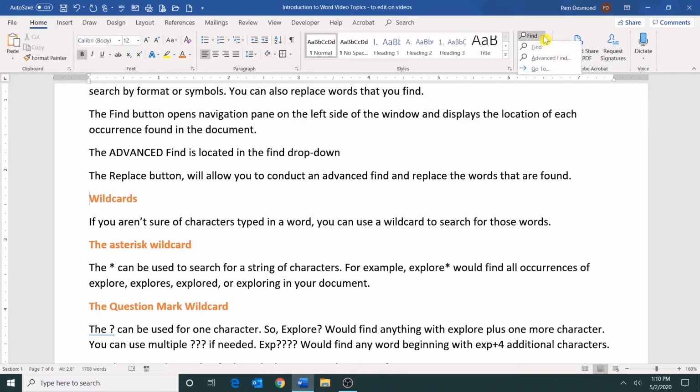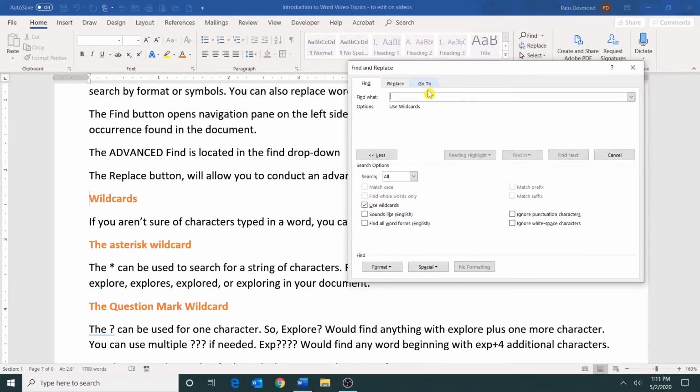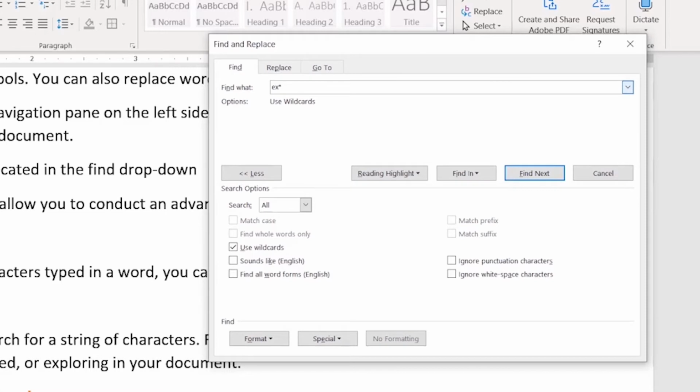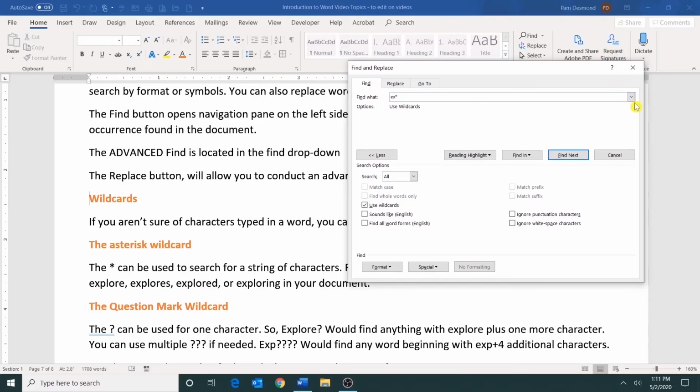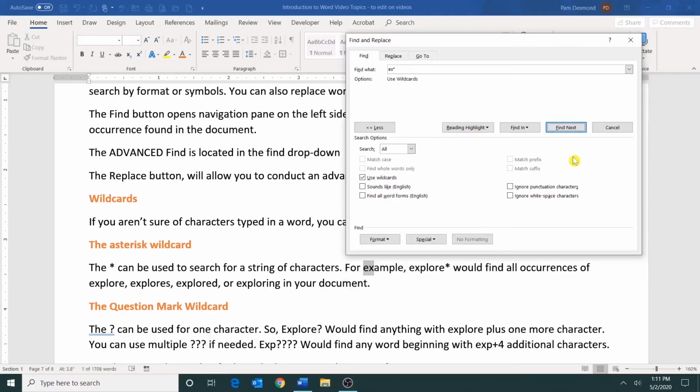I'm going to click the drop-down arrow next to Find, Advanced Find. In this section up here, I'm going to go ahead and type in EX with an asterisk, and it will search for any word that has EX. Make sure to select Use Wildcards in the Advanced Search section, and then click Find Next. So I'm going to go ahead and click Find Next, and you can see that it found the word example.